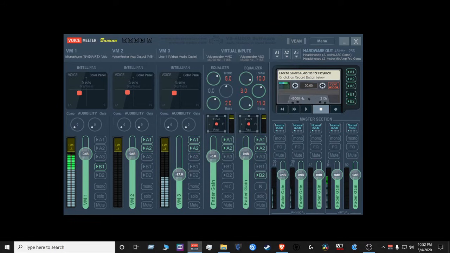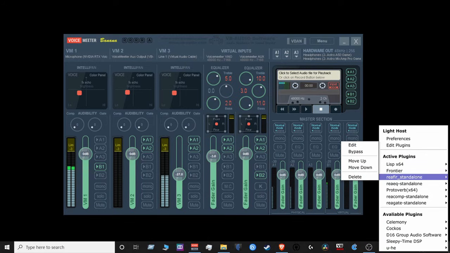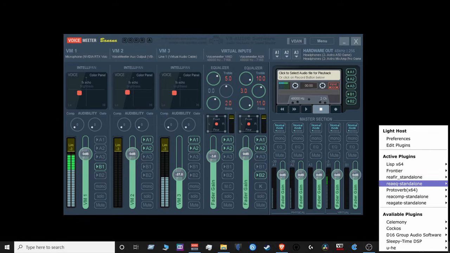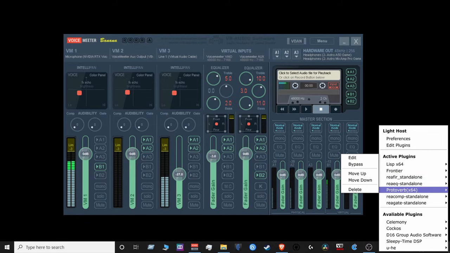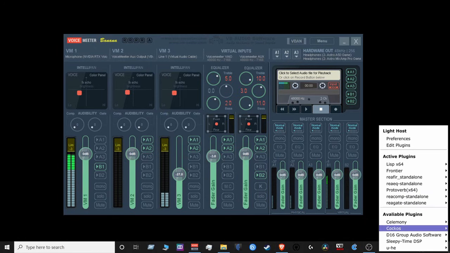And I think that's pretty much all the ones that we have, right? So we have the de-esser, the limiter, the Reaffir, which we looked at, the EQ, the Protoverb, which is the reverb, the compressor, and also the gate. And if you need to add any more, as you add different plugins in your system, you can do a scan for it and they will pop up here, and then you can add it to your system once it becomes active.